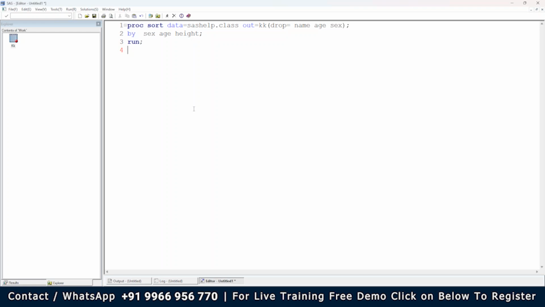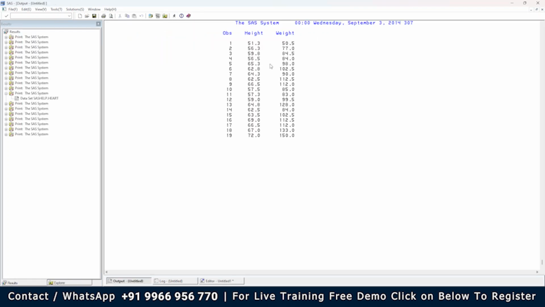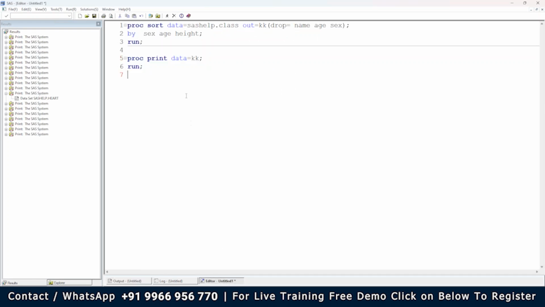If you're really interested in printing this new data set that you have created, you need to use a procedure called proc print, which means you are printing it. So data equals your data set name which you have created, that is KK, semicolon. You run it, and only then can you see it in the output window. Otherwise you have to look at it at the data set level only. If you see the output window, it will be displayed. Otherwise, the sorting concept won't print the output in the output window at all.